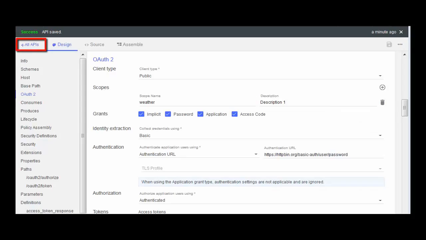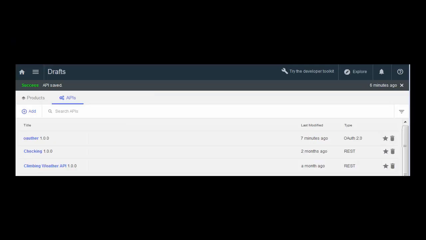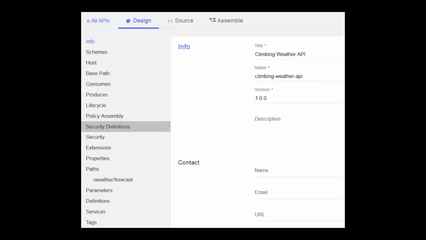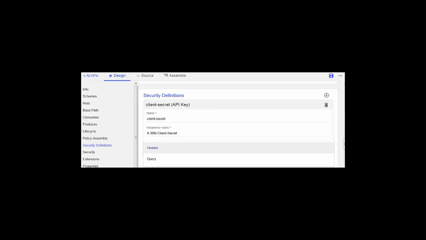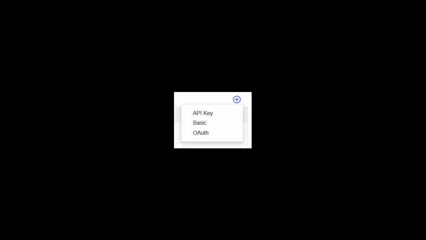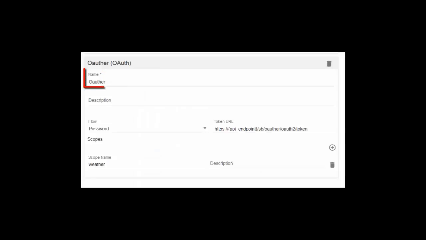Click All APIs. In the list of APIs, click Climbing Weather. On the design page of the Climbing Weather API, click Security Definitions. In the Security Definitions section, click Plus to create a new security definition. Click OAuth. Enter a name in the name field, such as OAuthor. Select Password for the flow type.